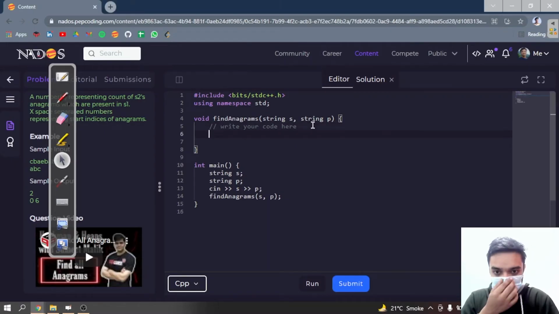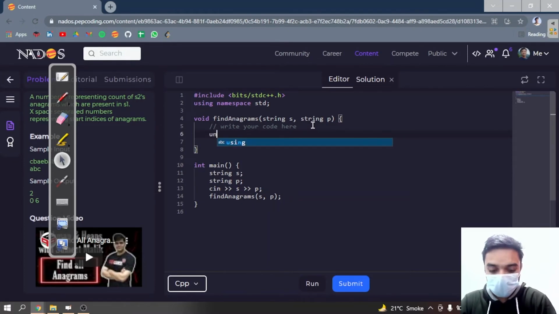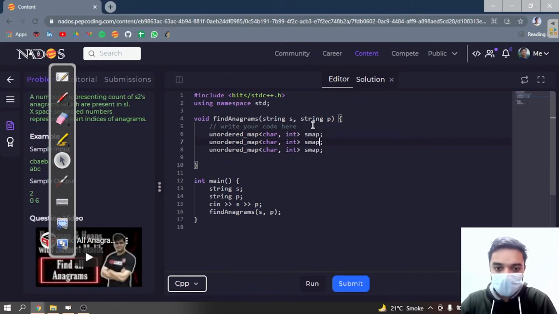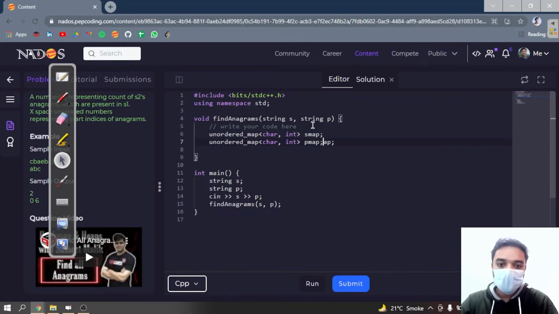So initially what we are going to do here, we are going to create two unordered maps. Here it is, unordered map, and keys are of character and the values are of integer, and I am going to name it smap for the s string and pmap for the p string. So here I have created smap and pmap.